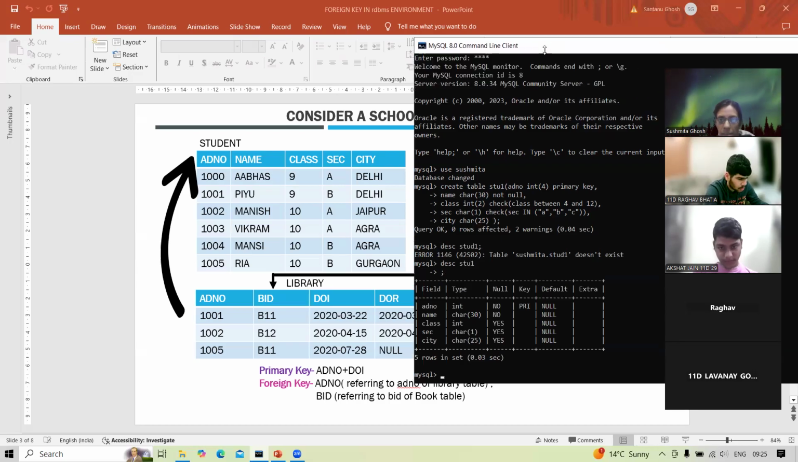Now let's understand this description. Admission number is int. I've given it primary, so null value is not allowed. That's why it says no. In a primary key, null value is not allowed, and in a not null constraint, null value is also not allowed.